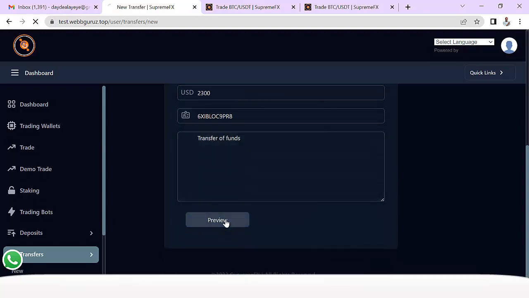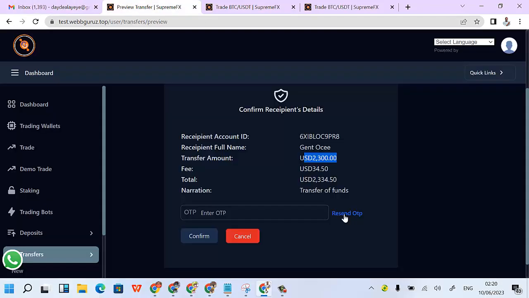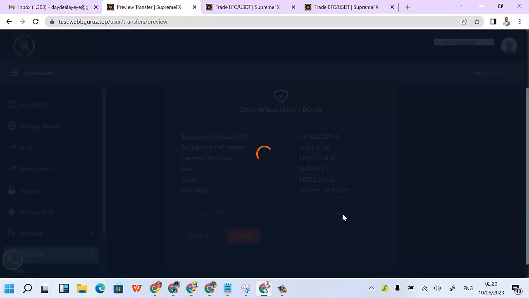Can you see that? I can preview that. I see confirm. It's going to show the recipient. I see that it calls out the recipient's name. Can you see that? So the transfer amount and the fee, right? Transfer of fund. So it's asking for OTP. Let's check. I didn't get any OTP, so I can resend OTP.